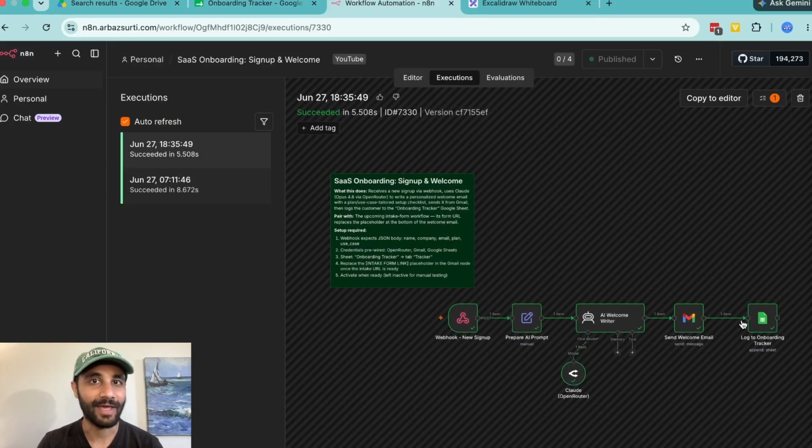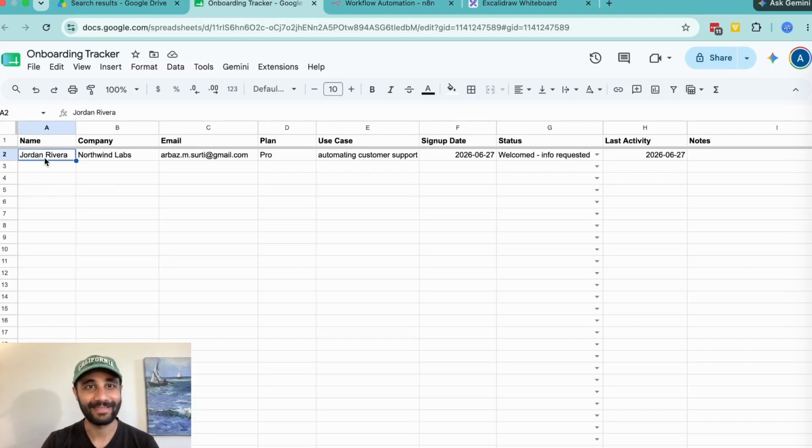Now let's look at our CRM to see what happens. Here is the name of the customer, the company, the email address, which is mine. This is for testing purposes. The use case they have signed up for is automating customer support ticket triage. This is the sign up date, and the status you'll see is welcomed, info requested.